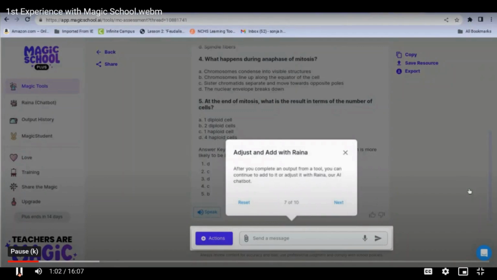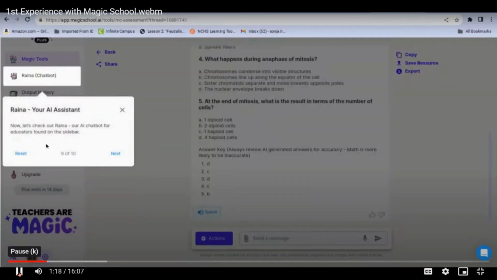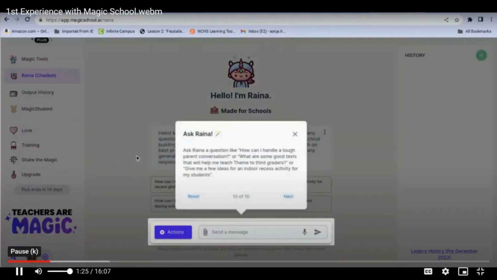It's giving you an option to save, copy, and export. You can make some adjustment with Raina, who is actually the chatbot that goes along with this particular program, and it gives you an option to preload as well. Raina is going to walk you through the different options in terms of being able to become a little more detailed. And this is pretty much the first 10 slides.